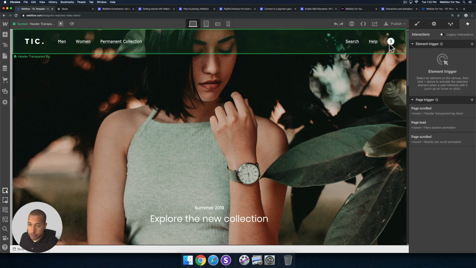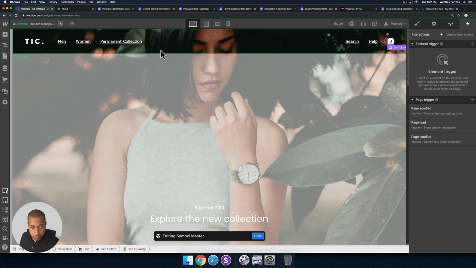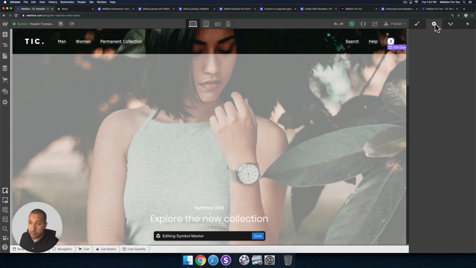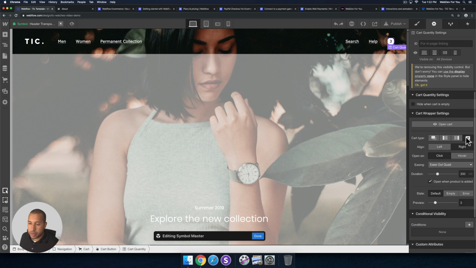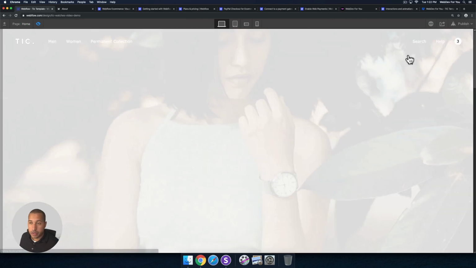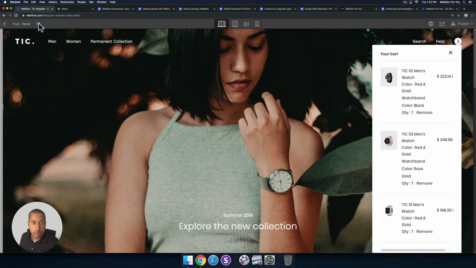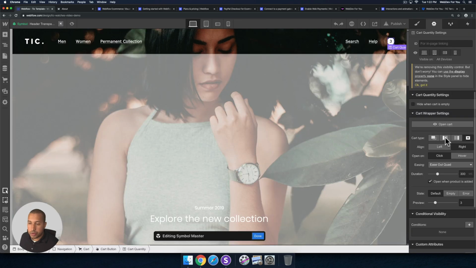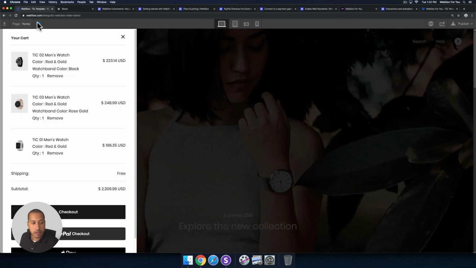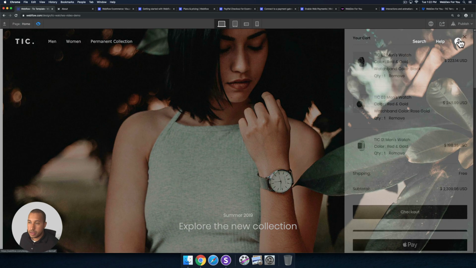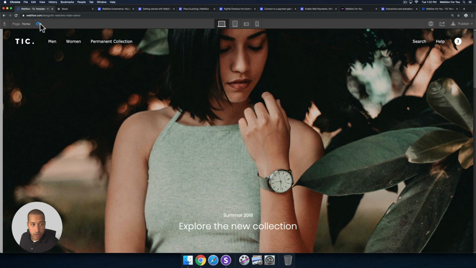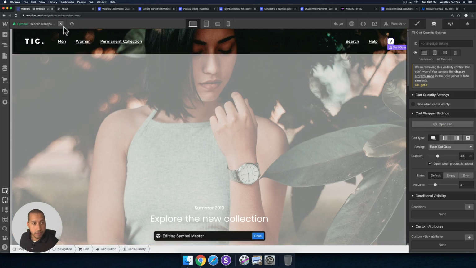The checkout interaction: if we double click into the header here and we go into the cart, we go to element settings. You can open the cart as a modal, left or right, or as a drop down. If I select drop down and I preview and I click, it comes in as a drop down. I prefer either the modal or the left or right. So if we say left and we click, it comes in from the left, and we can do the right as well. And it can come in from the right, just like that. Or we can set it to the modal.